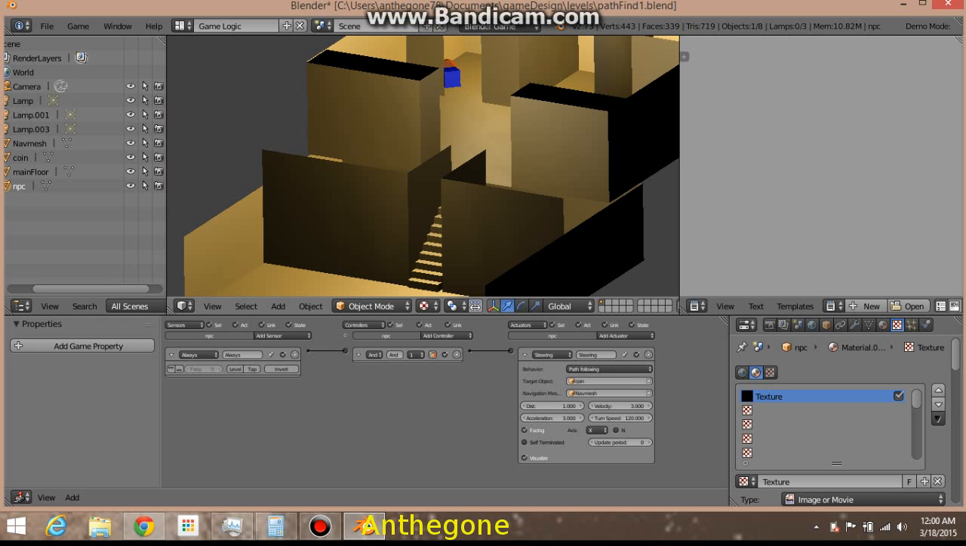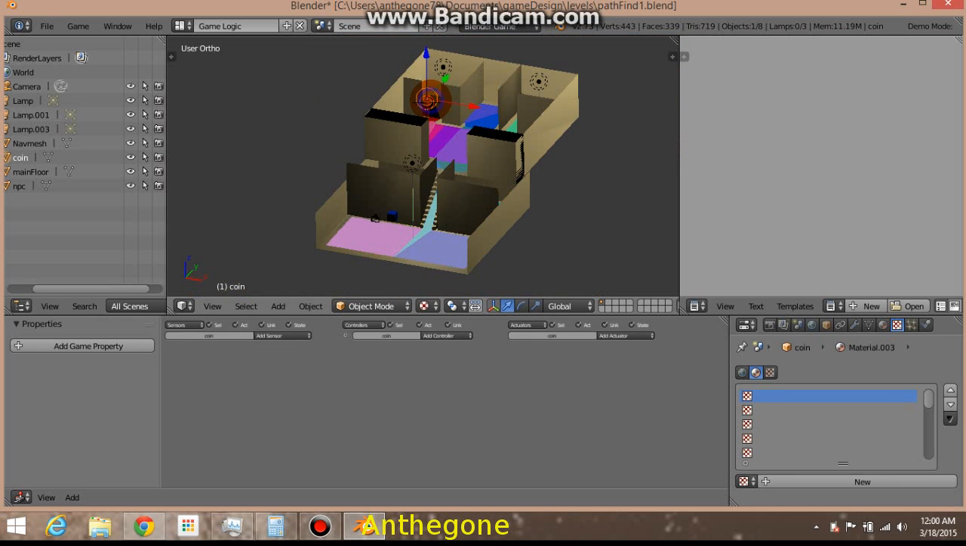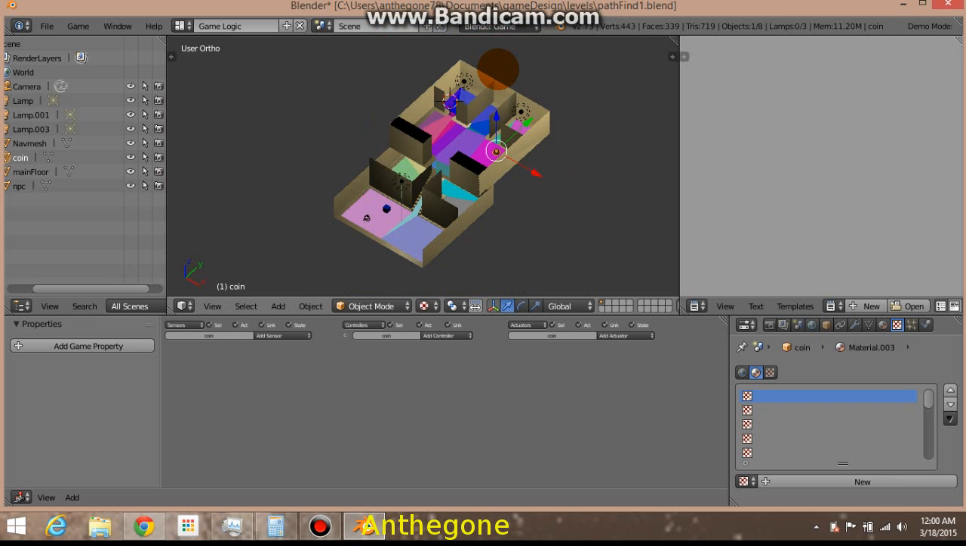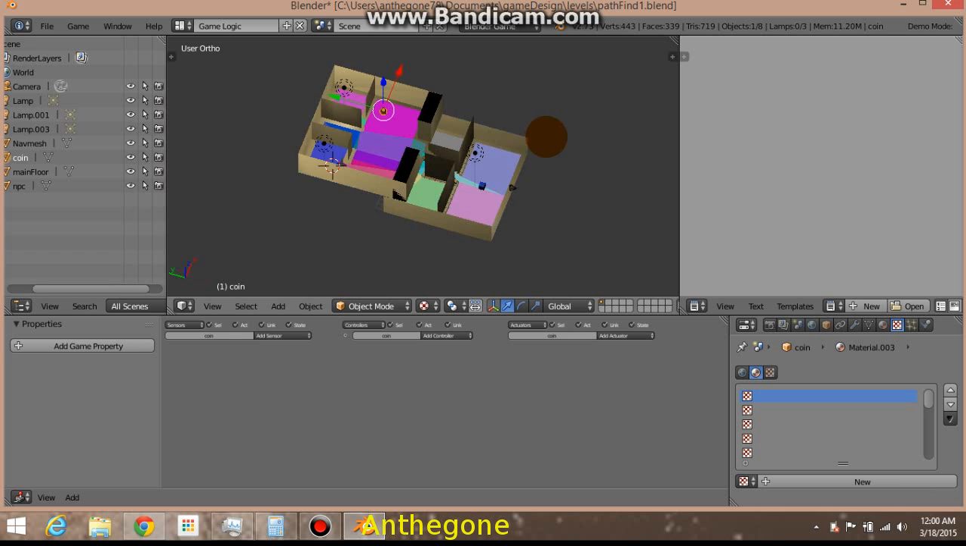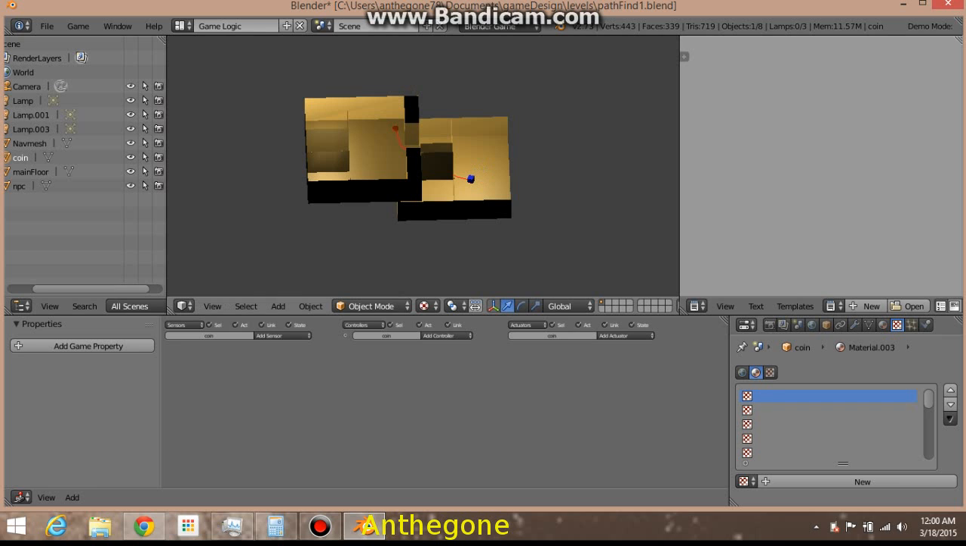Alright, found it again. So if I move that coin, let's put it behind this wall here. And you see it has to go a different path. And it works. That's pretty cool.